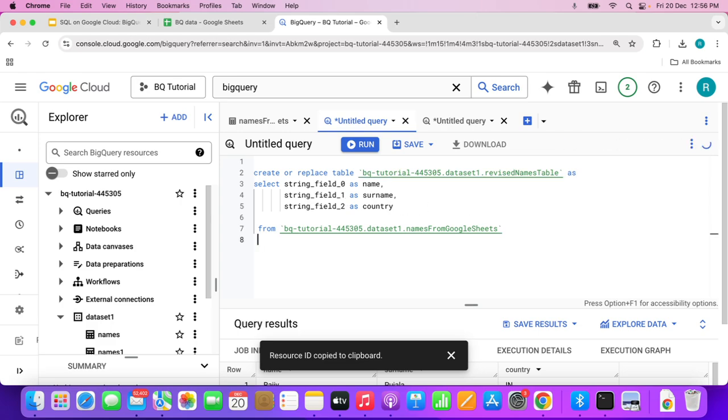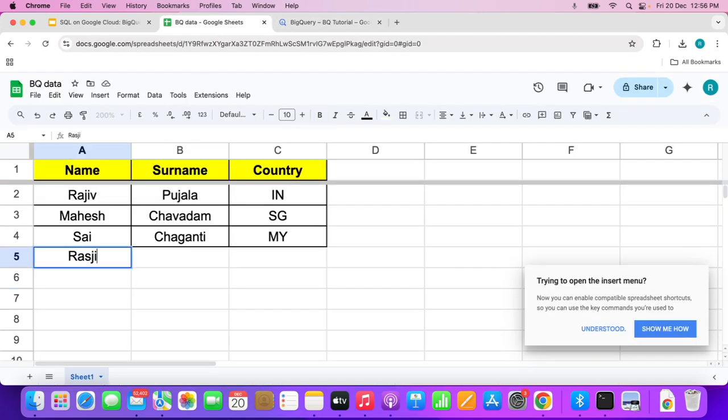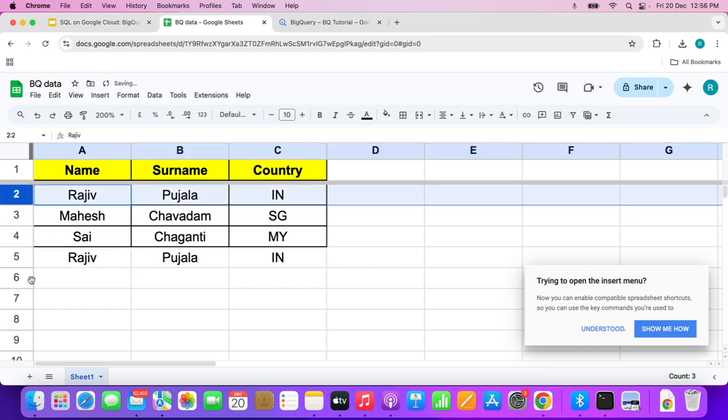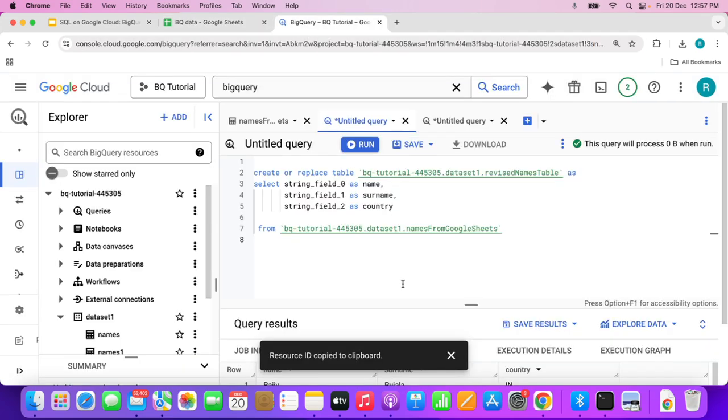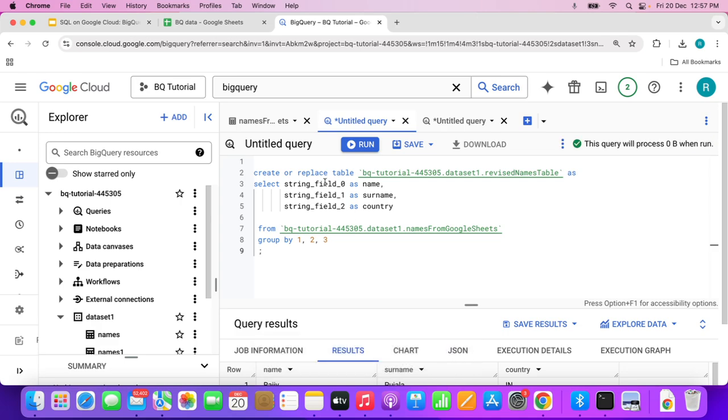In case we have duplicates and you don't want the duplicates to be uploaded, for example, let's assume that we have one more called Rajiv Jala IN. So this one and this one are both duplicates. If you don't want the duplicates, you can do the group by 1 comma 2 comma. I will explain the functionality of this group by in later videos, but for now just consider that you have to mention this group by if you want to remove the duplicates, and end the syntax with a semicolon.